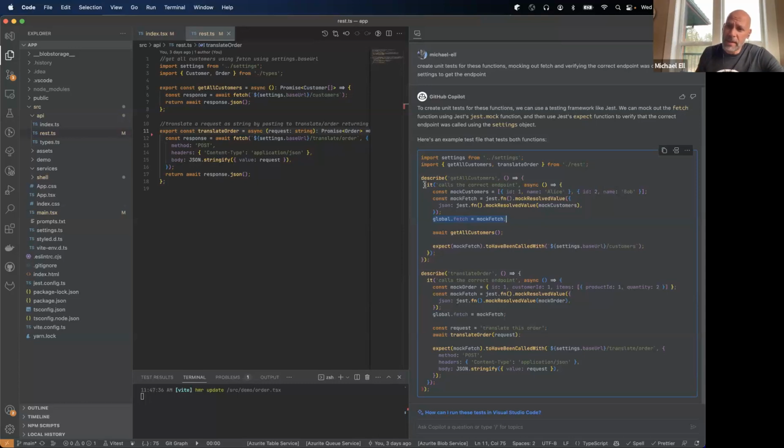But fundamentally, if I kind of look at this, it looks okay. So it looks like it's asserting the correct endpoint, right? I expect my mock fetch to have been called with /customers off the base URL, and translate order calls the correct endpoint. You know what? This looks pretty good.